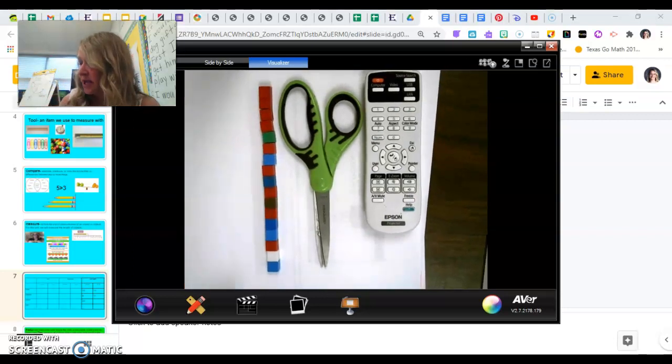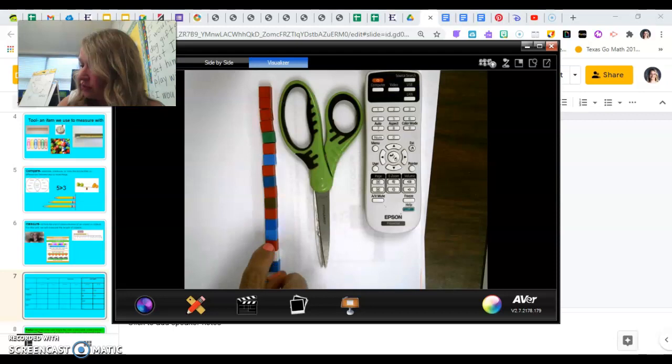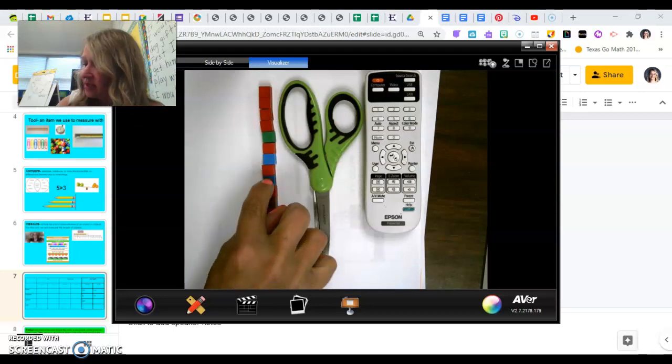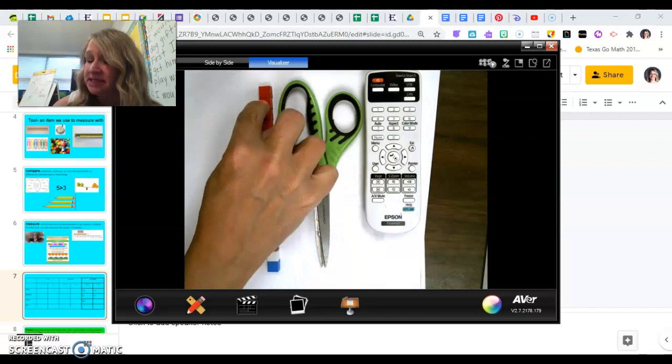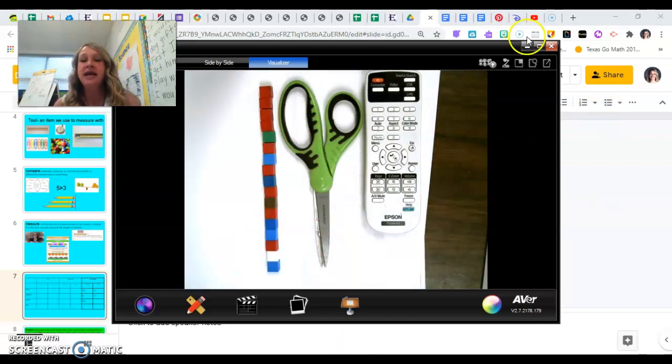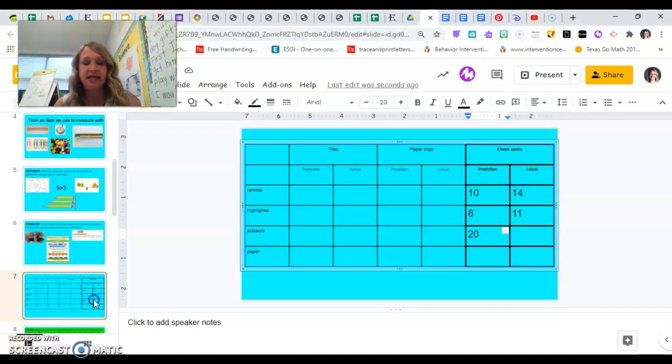All right, so let's count my ones units. 1, 2, 3, 4, 5, 6, 7, 8, 9, 10, 11, 12, 13, 14, 15, 16, 17. The actual measurement is 17 ones units long. So it's not quite 20, but it is close. It is 17. Now we're going to predict how long the paper is.